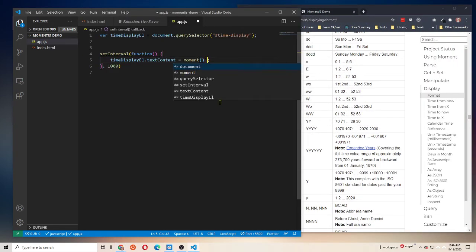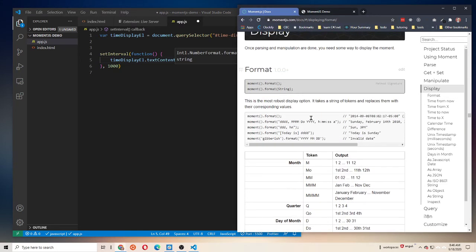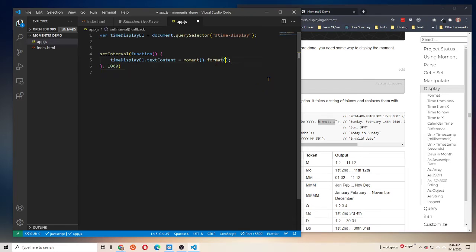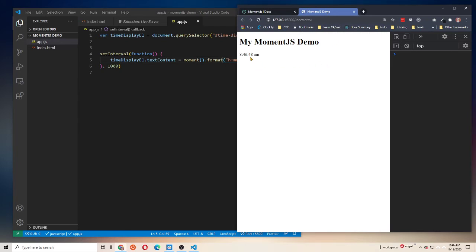So let's go ahead and call .format here, and then I need to pass in a format. There's a couple of examples to help you get familiar with how the syntax works. I want to show the current, let's just start with the current time. So hours, minutes, seconds, AM. Seems like a good start. So we'll pass a string with that format. Let's just take a look and see what I get in my web page now. And we can see that this clock is ticking along.